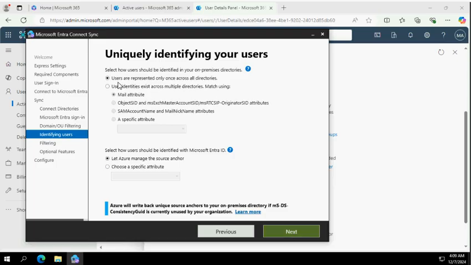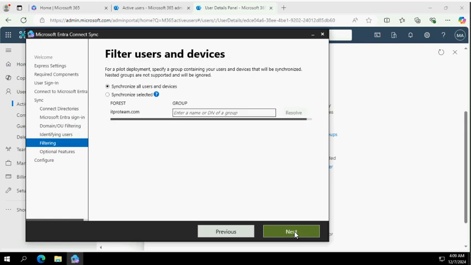Keep this, users are represented only once across all the directories, right? So they can be part of one or more than one directory also. So click next. Synchronize all the users. If you want to synchronize specific ones, you can specify here.